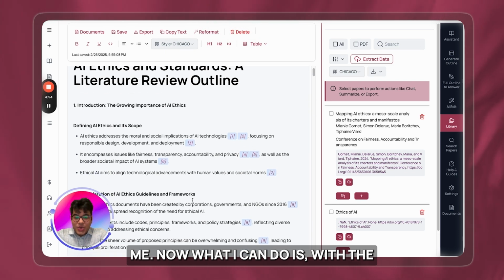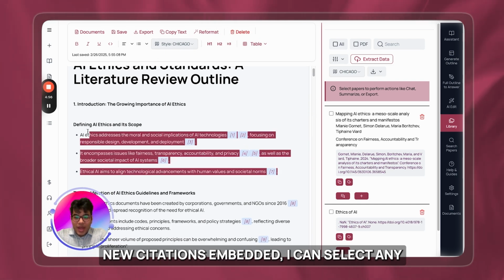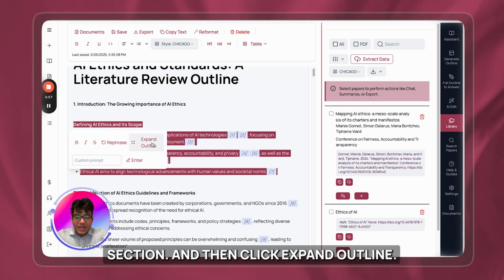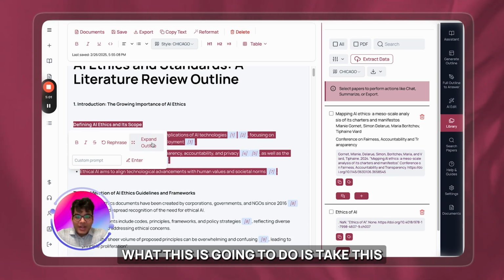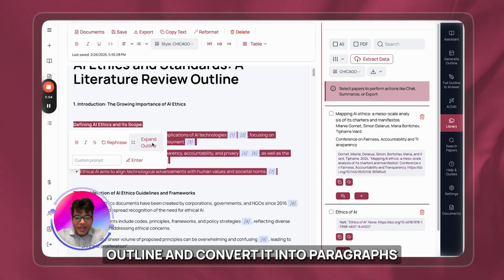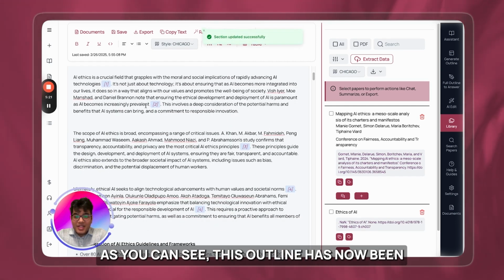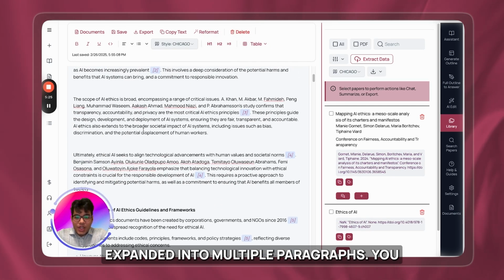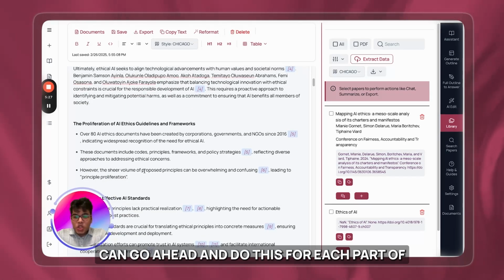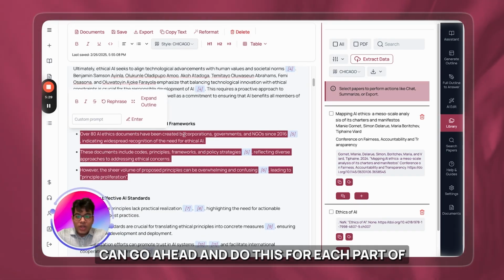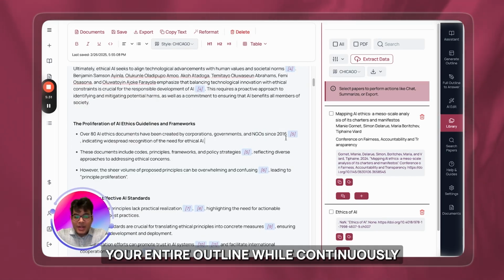Now, what I can do is, with the new citations embedded, I can select any section and then click Expand Outline. What this is going to do is take this outline and convert it into paragraphs for me. So let's click on Expand Outline here. As you can see, this outline has now been expanded into multiple paragraphs. You can go ahead and do this for each part of your entire outline while continuously editing it and changing the citations.